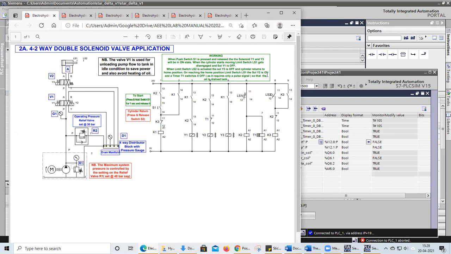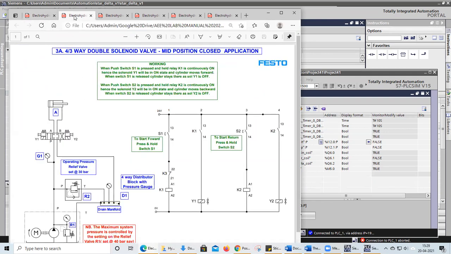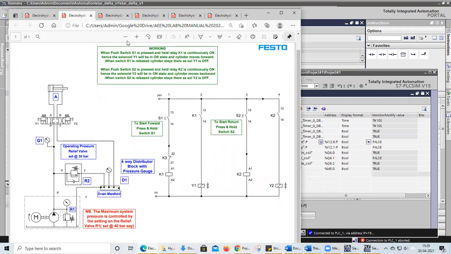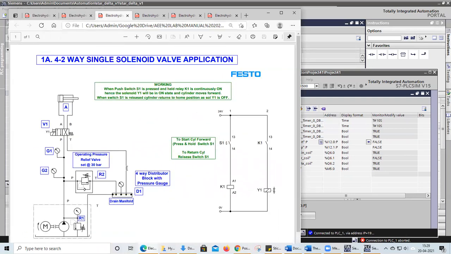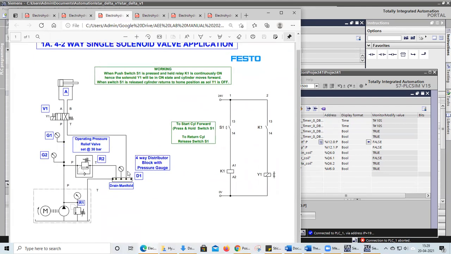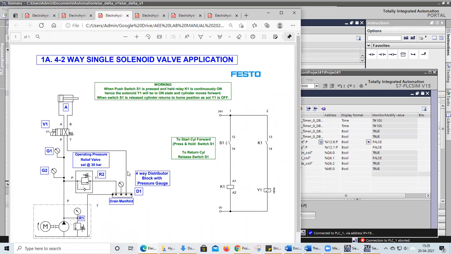But this is a big circuit. I will take one small circuit so that you can understand a bit easier. Compared to that one, this is a small circuit. We'll check one more. Okay, this is much smaller than the previous one. First, we'll understand this circuit and then go for the bigger circuits. Is it okay for you? You can see this circuit clearly.